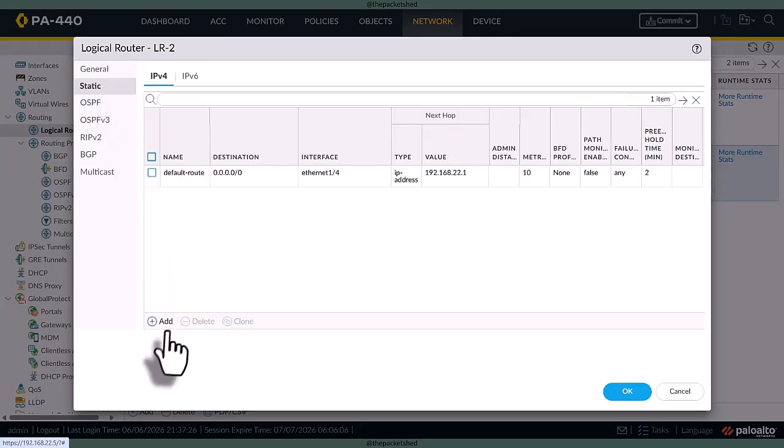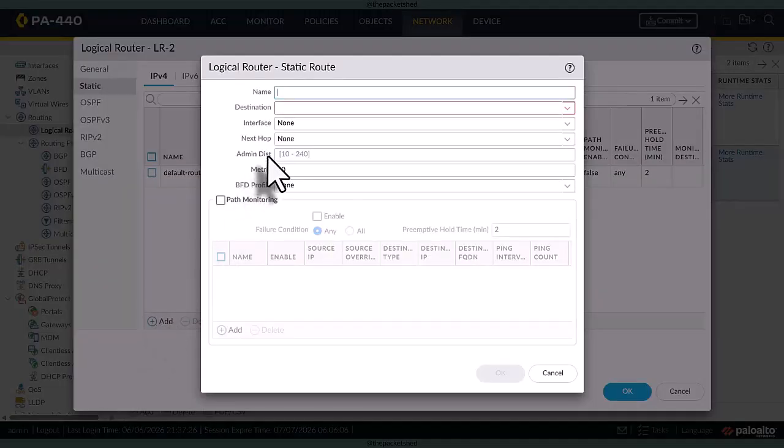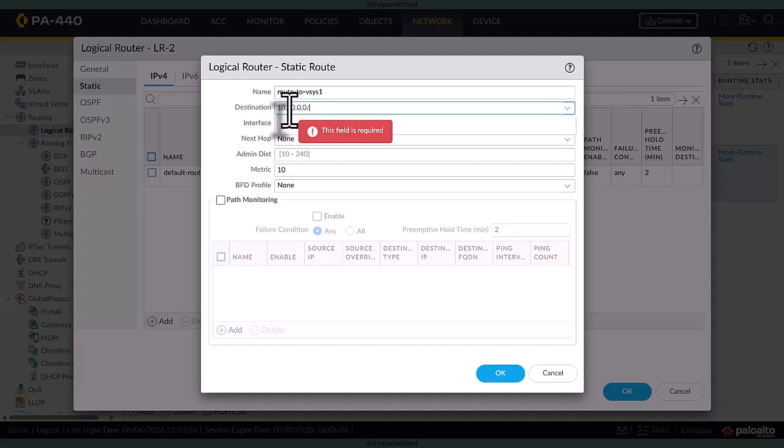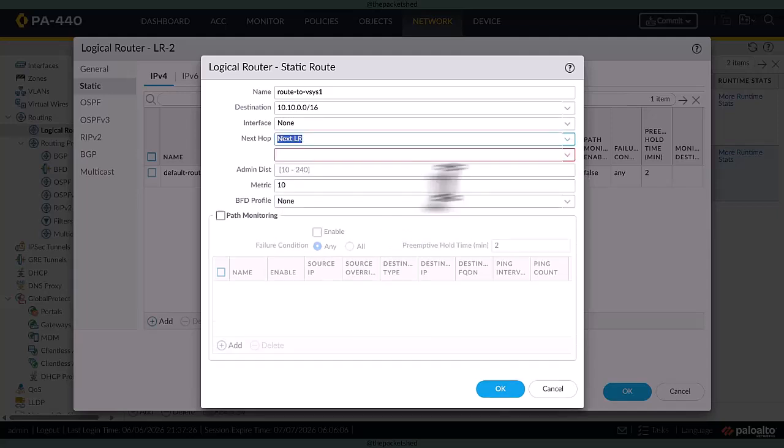routers here. So I want to do a return route, route to VSYS1, and that's 10.10.0.0/16. Next hop is LR1.